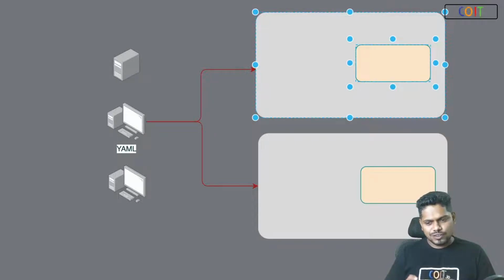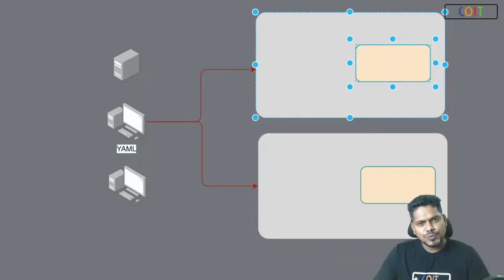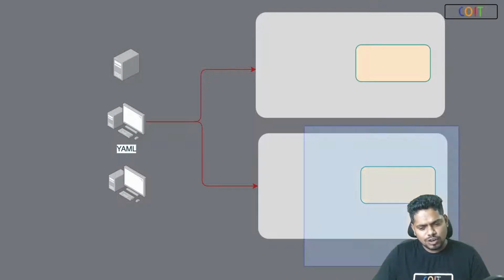K3D is actually a very good project, lightweight, and it does not take a lot of memory and CPU. So it is best for laptops, and it is best for IoT devices also. I mean, lightweight IoT devices can also run K3D clusters. It's that much lightweight, right? So that's what it is, and for most of your lab environments K3D will work, right? Whether you want a single node cluster or a multi-node cluster, you can create it using K3D.